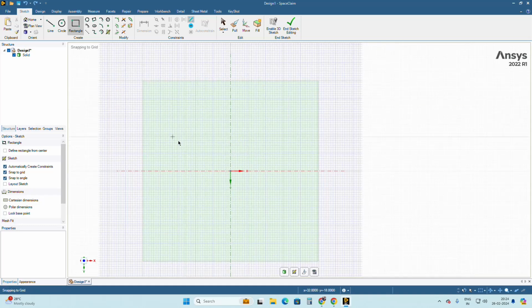Okay, so I want to create a rectangle. I want to create a rectangle here, where I want to define a center point. But I don't want to pick it randomly.